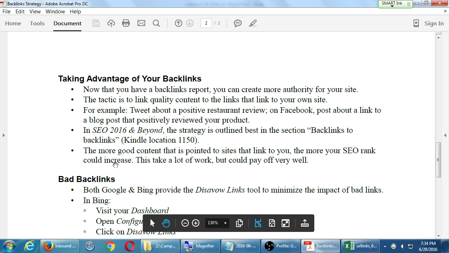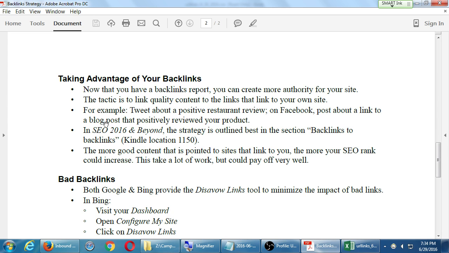So that's the whole point of having these webmaster tools, to check your backlinks, what's good, what's bad. That assumes you have backlinks. That assumes you have good backlinks.